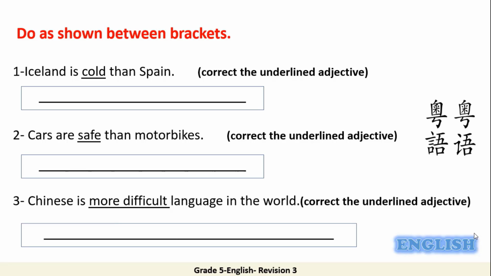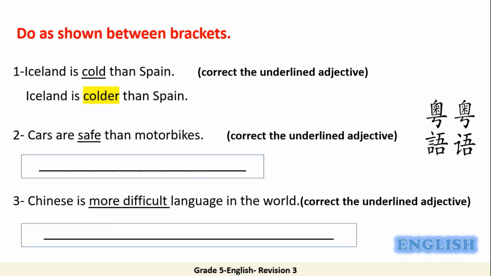Dear students, here you are going to do as shown between brackets. Let me help you to do the first one. Number 1. Iceland is colder than Spain. Here you are going to correct the underlined adjective. So here we have to add er to the adjective cold because we compare between Iceland and Spain, and because we have than. So the answer will be Iceland is colder than Spain. Now it's your turn. You can stop the video and do the task. Go on.